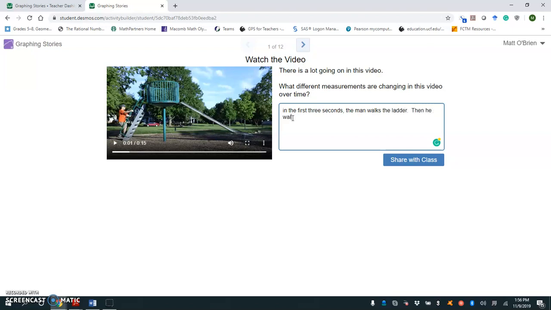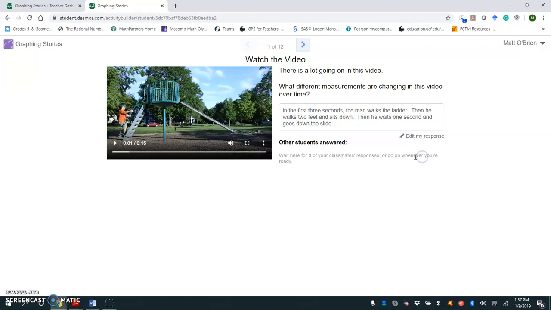Then he walks 2 feet and sits down. Then he waits 1 second and goes down the slide. So I share this with the class, and what's really nice is it says here, wait for 3 of your classmates to respond or go whenever you're ready.